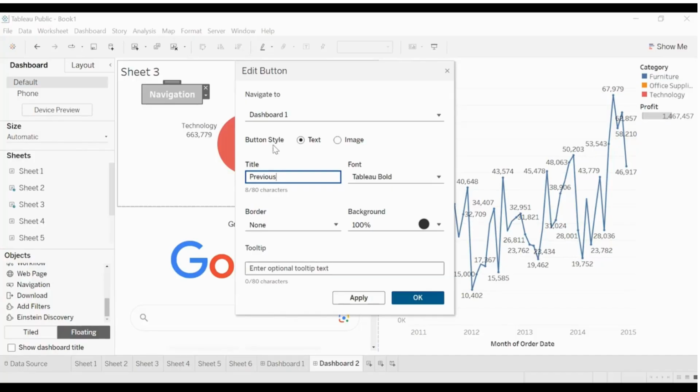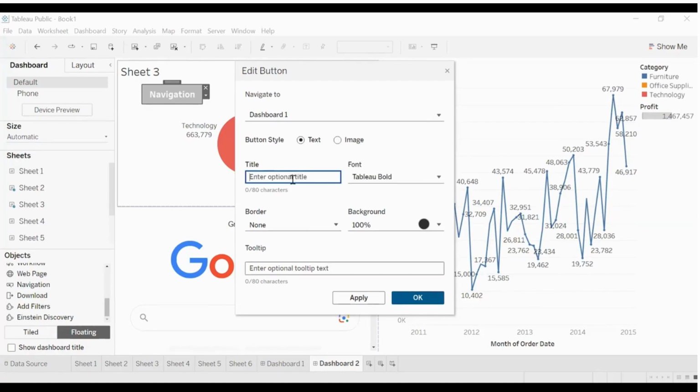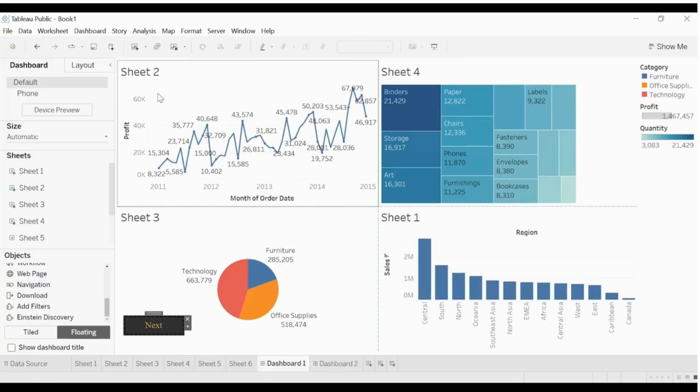So if you don't want to show the button type as text, you can also insert any image from over here. So let's say you have multiple images and each image represents a different dashboard, so you can choose an image from over here. That image would act as an indicator of that particular button. Right now I'm keeping the button style as text only, and over here in the title I'm again giving it as previous. I'll click on apply and OK. So if I press alt and click on this, it would take me to the previous dashboard.